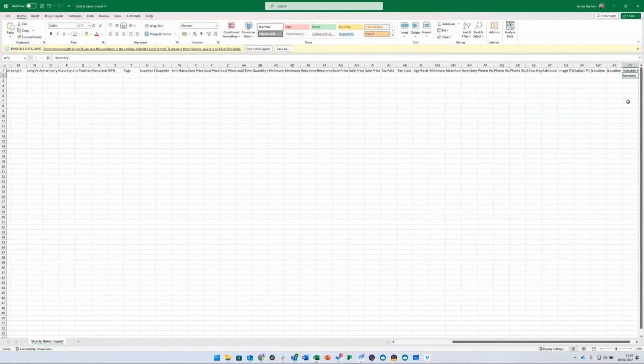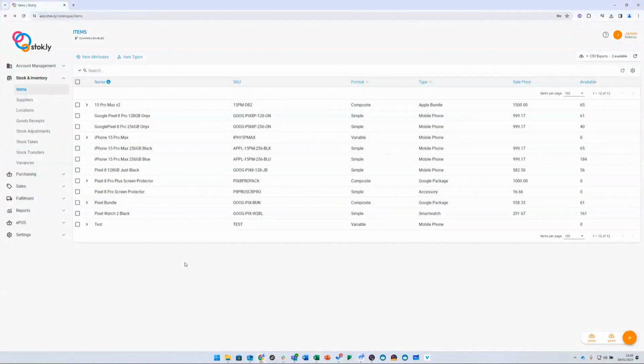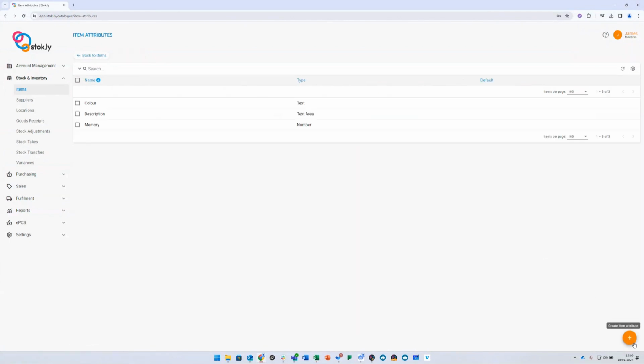So I've chosen memory. The attribute does need to be created prior to doing this. So if you haven't done that already, go into item attribute and create an item attribute, and give it a name and the type as well. As you can see, we've got memory, and for this one it is a number because the memory sizes are in different number sizes.